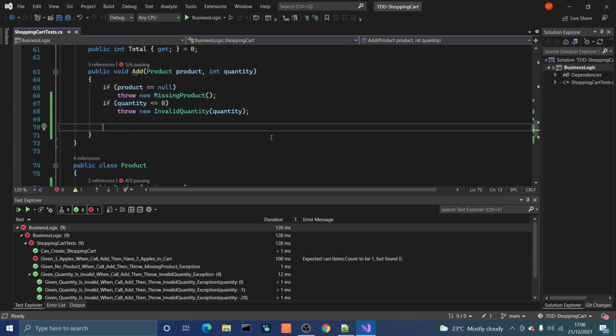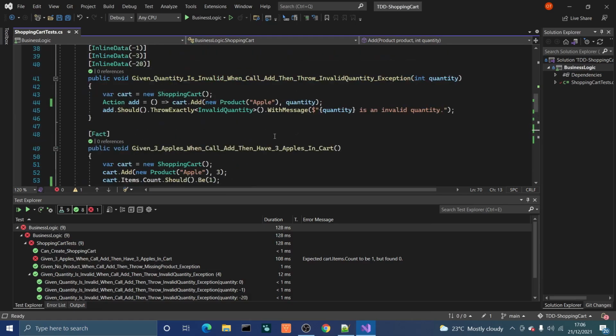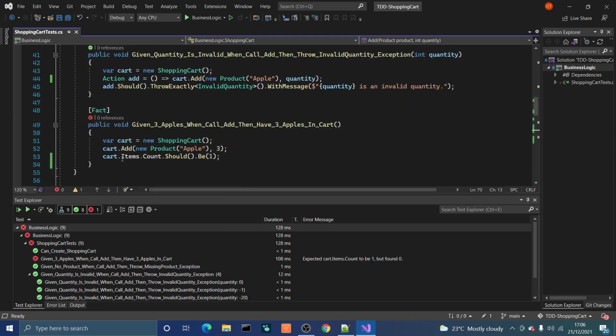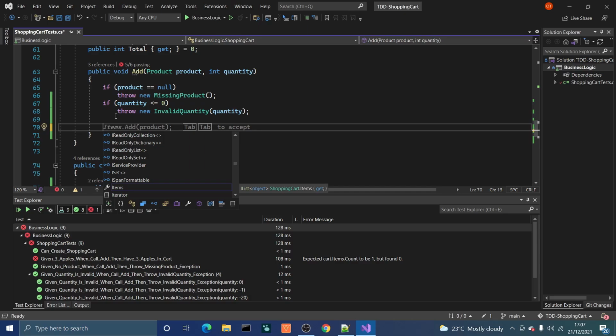So how did you go? Did you manage to write a really simple implementation to make our unit test pass? And the unit test was this one up here, where really we just checked that we had a single item in our items collection. It wasn't necessarily a product, it wasn't necessarily a shopping cart type, it just had to be an item. The IDE is trying to be helpful here, saying items.add product, and ultimately, yes, that is what we'll end up with.